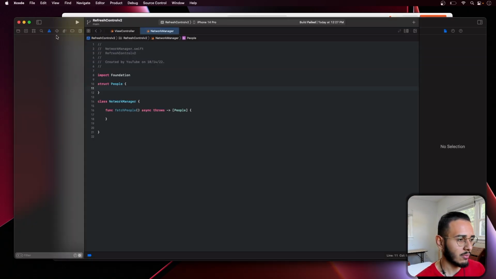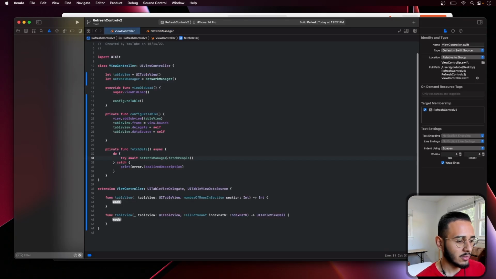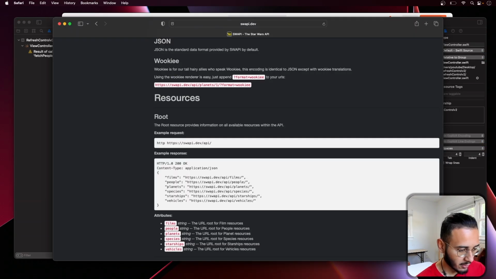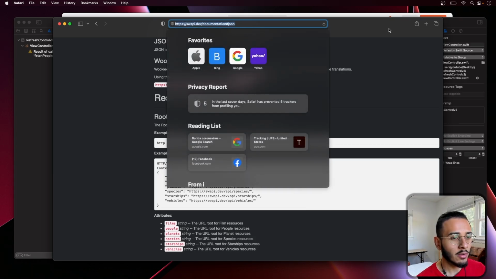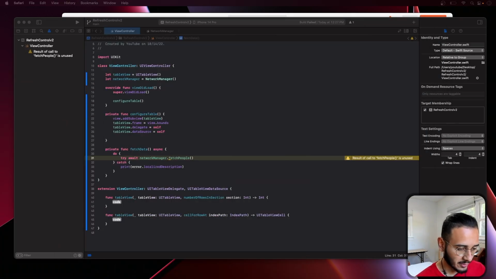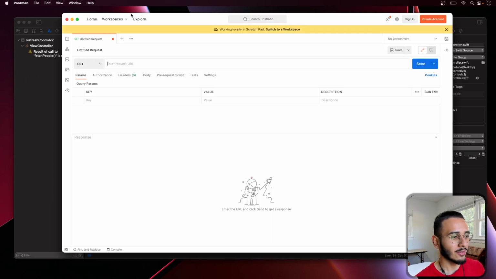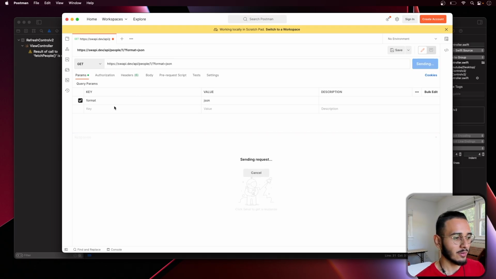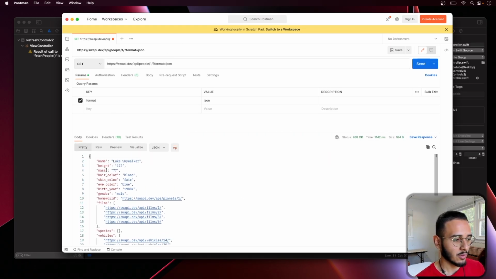Where's the URL? Oh, I think I have to go to Safari. I deleted it. Give me a second. I need to go check my browser history. I don't want y'all to see my history. All right, let's go here. Here we go. Oh, so it's an array of people. Our response looks like, I mean, it's an array of objects, I think.